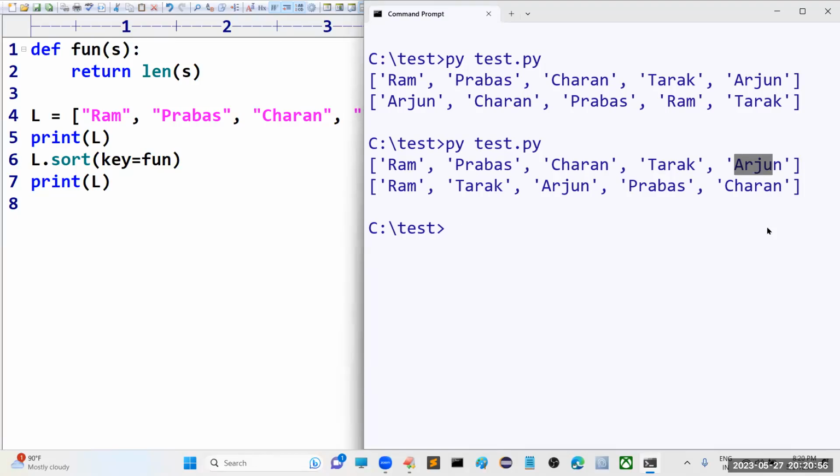What is your target here? You are sorting the data according to the length of the given string. So you are not concentrating on alphabets. You are concentrating on the length of the string. So if two strings have the same length, don't expect that those two strings will be arranged in alphabetical order.